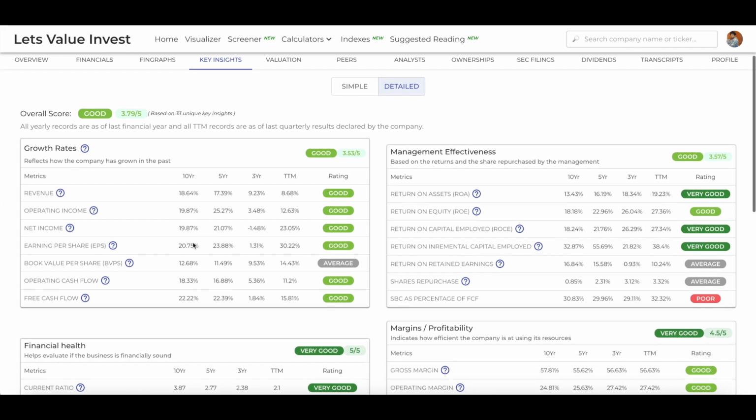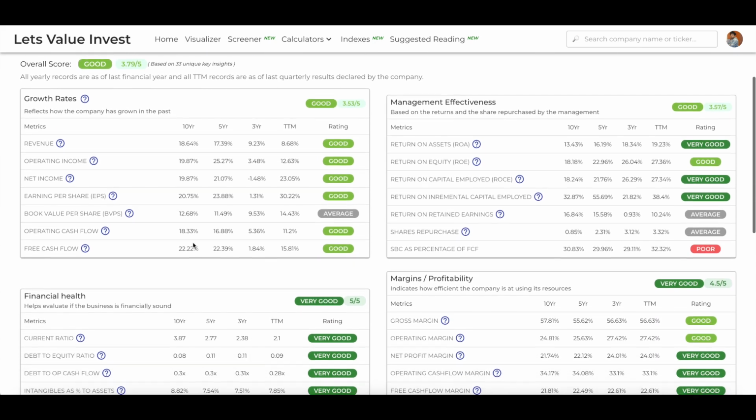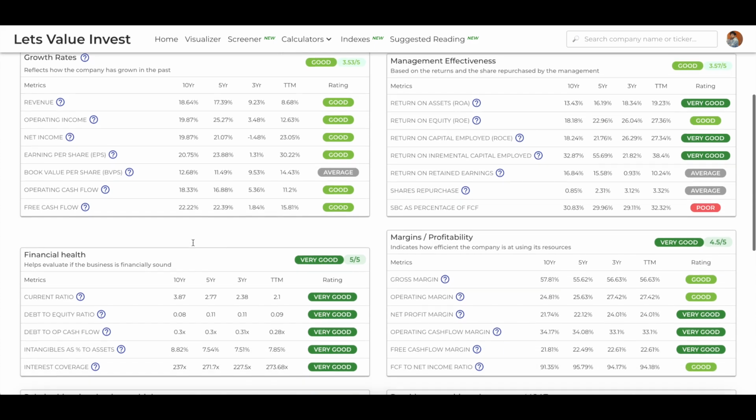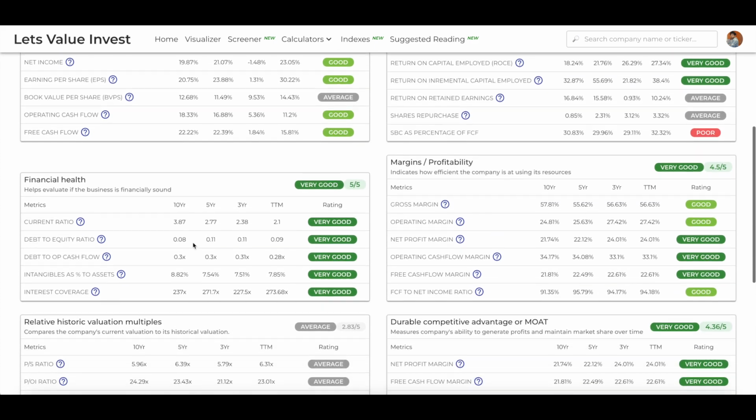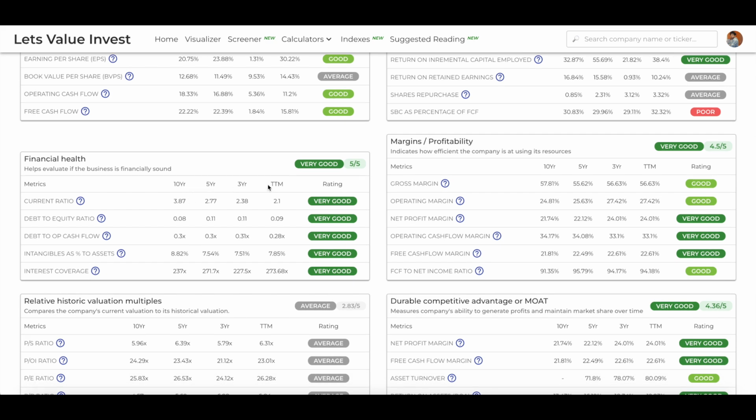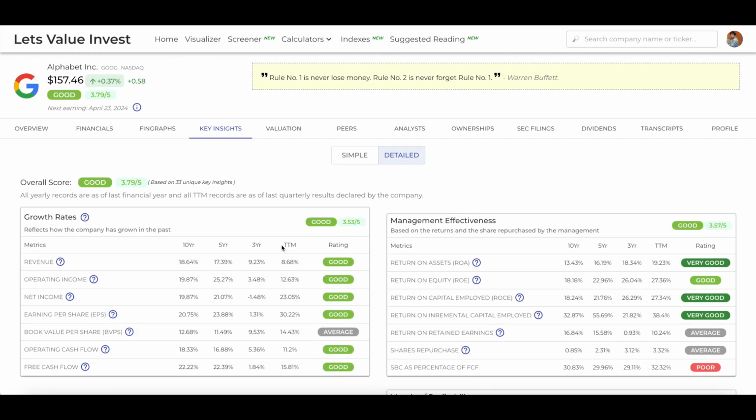Detailed View, on the other hand, is the core of LVI's key insights. Here, various financial metrics are grouped logically and evaluated over the past 10, 5, and 3 years, along with their current or trailing 12 months values. Based on these evaluations, each metric receives a rating in terms of very good, good, average, poor, or bad. Based on the ratings of each of the metric within a group, the overall group gets a rating too. And finally, based on the ratings of all the groups, the ticker itself gets an overall rating. We will go through all this in a detailed video soon.